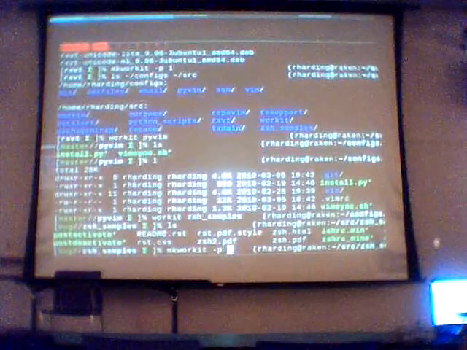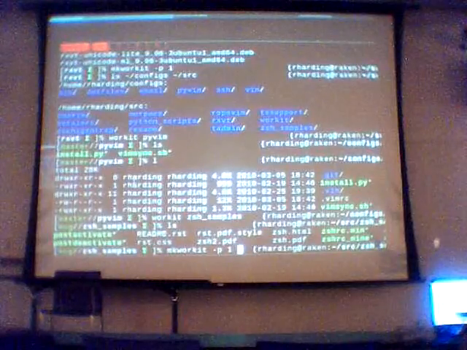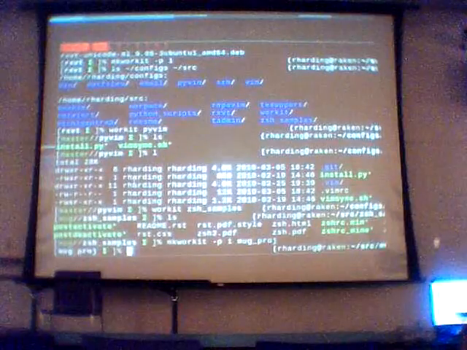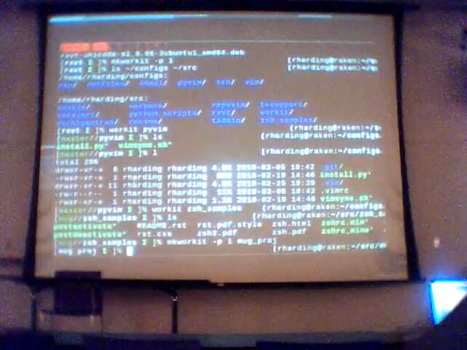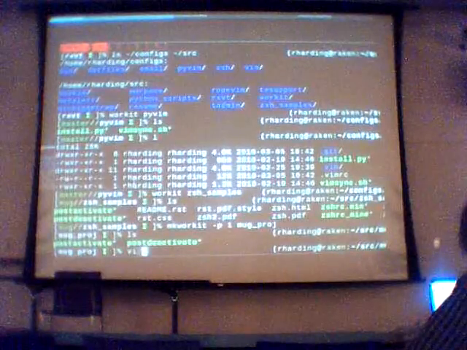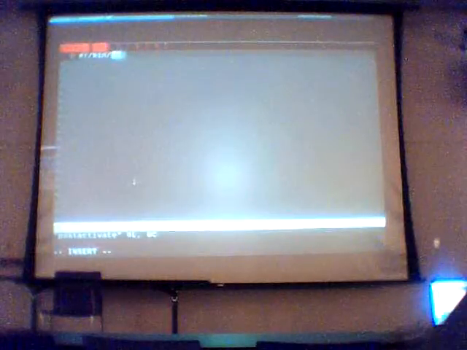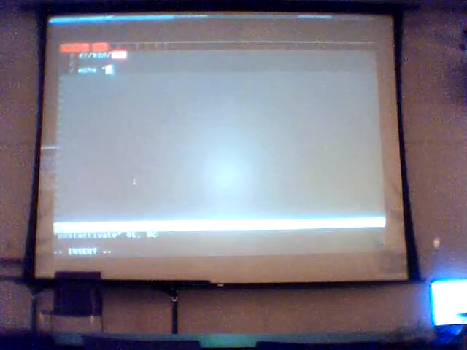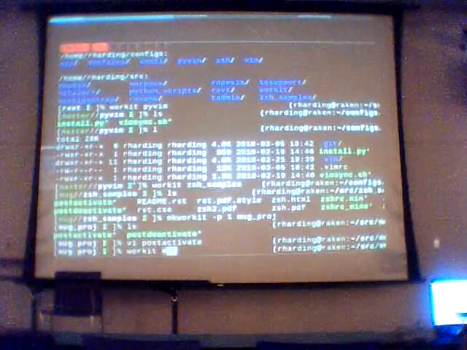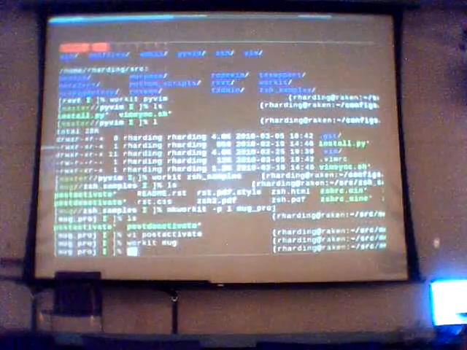I tell it which one I want to go in. One is my source directory, and I'm going to call it mug project. Notice that it creates a directory, puts me in that path, and then here are my two scripts that I want. So let's run post activate, and let's echo. Now let's go work at the, you have to update.